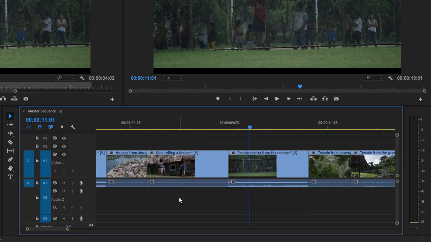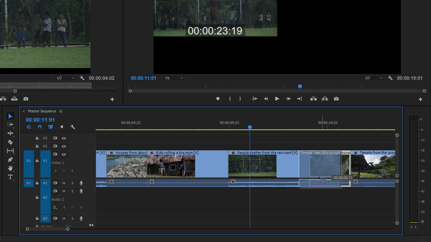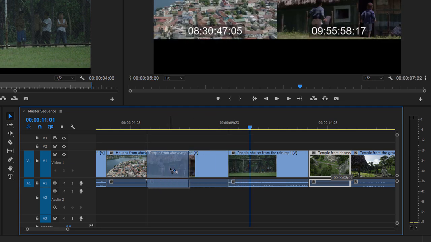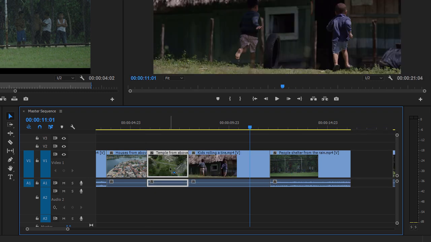I'm going to undo that with Control-Z or Command-Z on macOS. And I'm going to do the same thing again, but this time I'm going to drag over to the beginning of the clip. And now I'm going to hold down the Control key here on Windows. This would be the Command key on macOS before I release the mouse. And you can see I'm getting these arrows on every track indicating that something's going to happen on those tracks. So I'm releasing the mouse now, and you can see what's happened. I still have a gap where the clip was before, but now the whole of the kids rolling a tire shot is intact. Premiere Pro has inserted the clip from above.